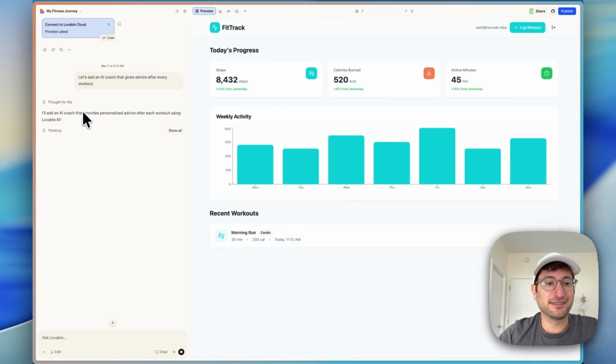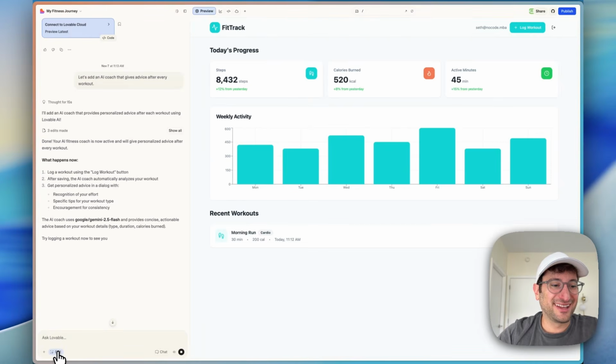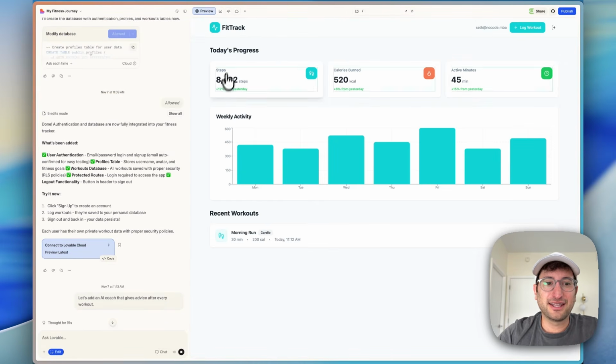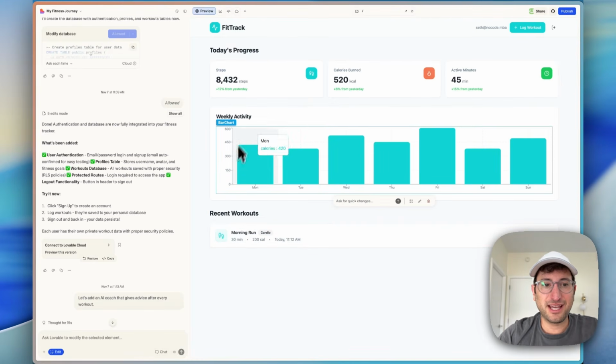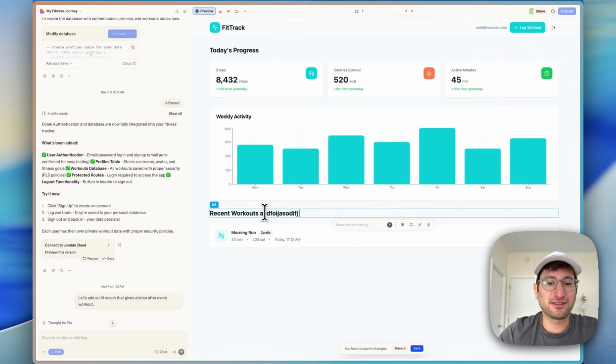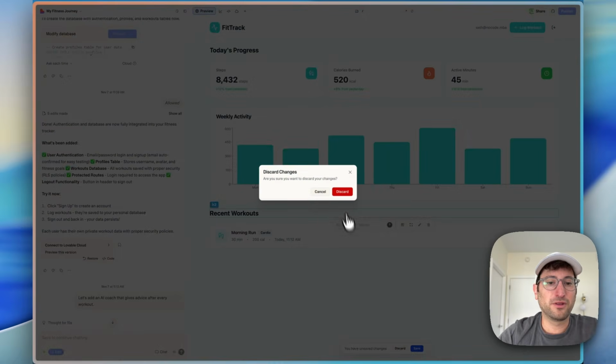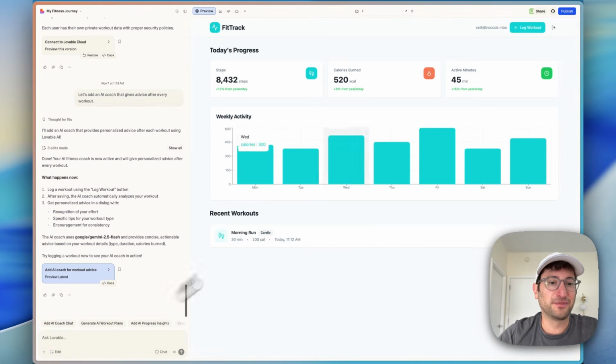So while it's adding this AI coach, I want to tell you another thing that you need to know. If we go down to the left side, there's this edit button. Now I can basically, in a no-code way, point exactly to any element on the page. So just as an example, if I click recent workout, I can start typing text. I could say something here, and then if I click save on the bottom, that would be saved. A pretty cool thing that you should know about with this edit feature is that you can make very targeted changes.